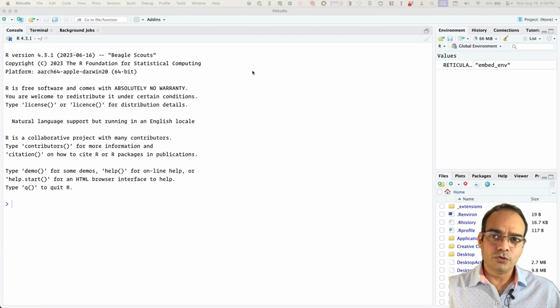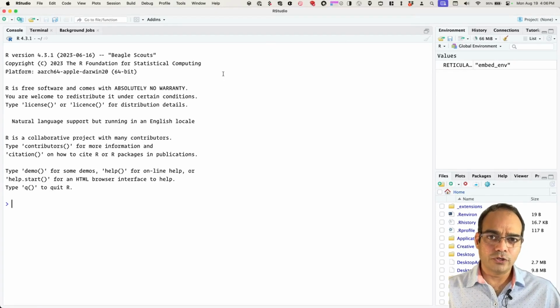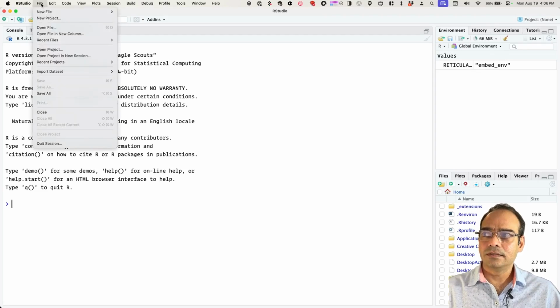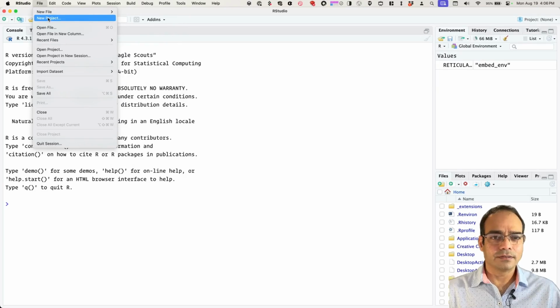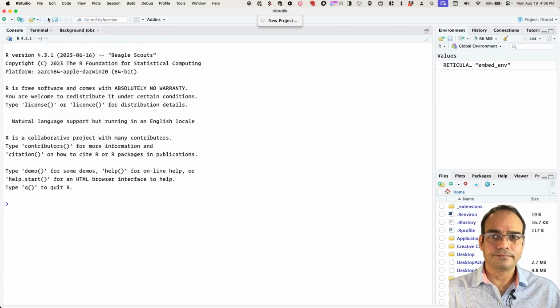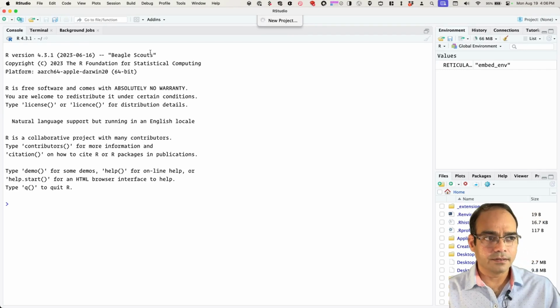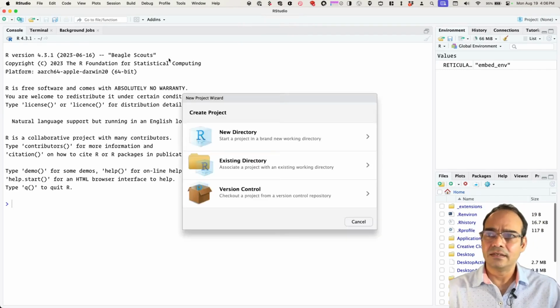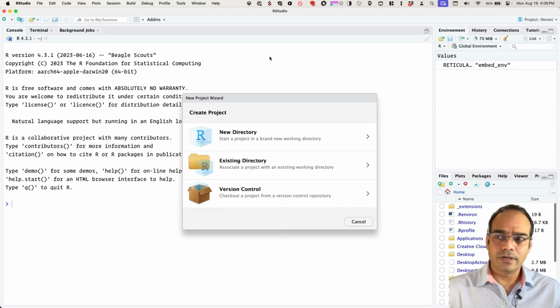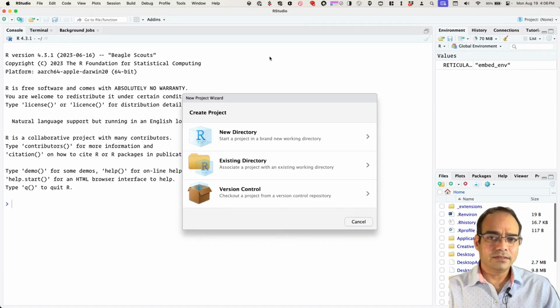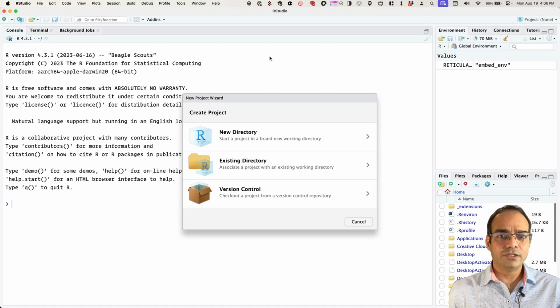So to create a new project, go to your RStudio IDE and select File. And from here, you have these options, right? New file, new project, and so on. Select New Project, right? Okay, it takes a couple of moments. Then it gives you all these options. Now, in our case, we are going to create a new directory.